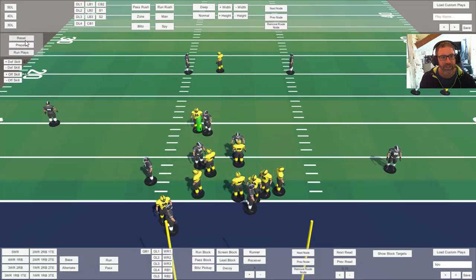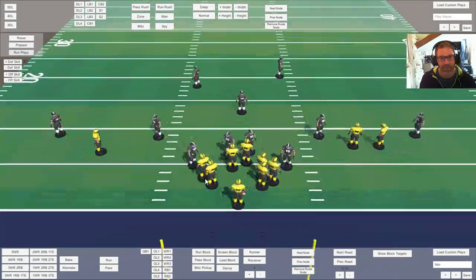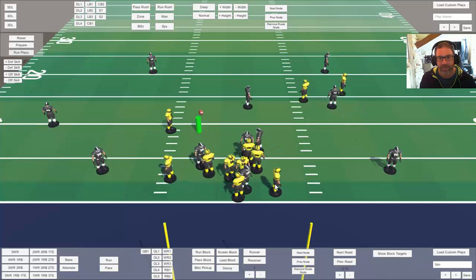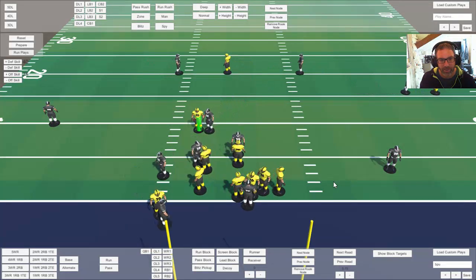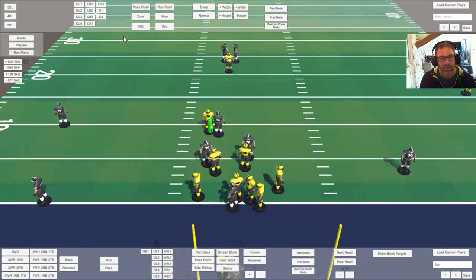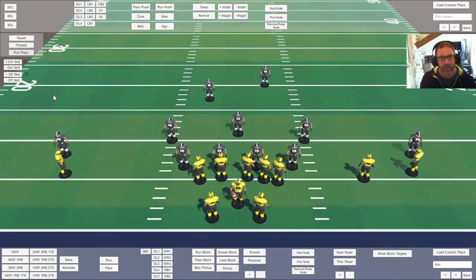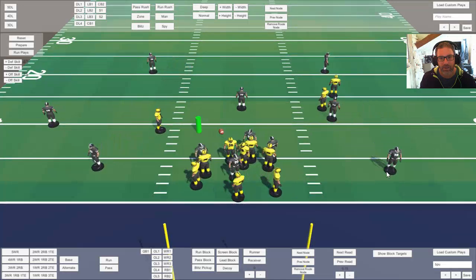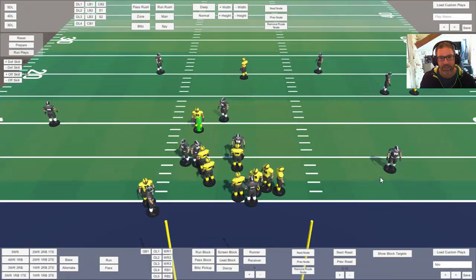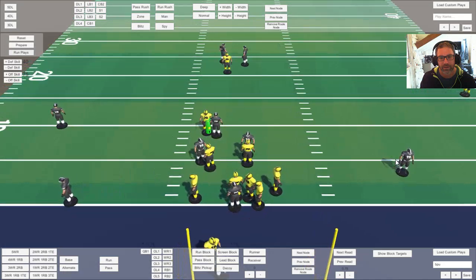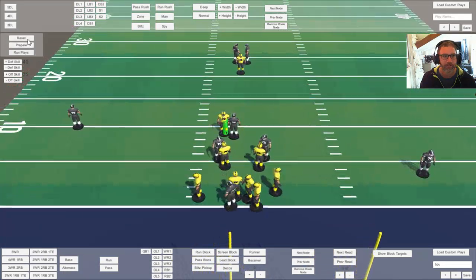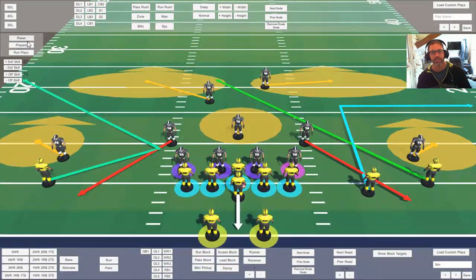Now we'll check the tape. I don't think they're picking him up. No, he's shadowing him. They're shadowing him. Why isn't he blitzing? That's interesting. All right, something else to look at.